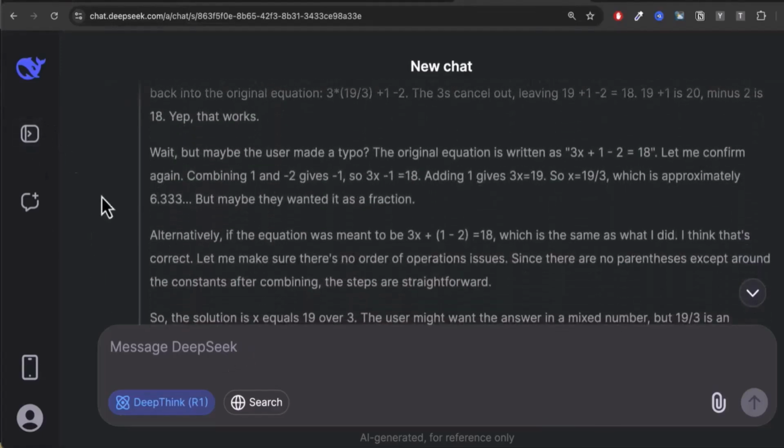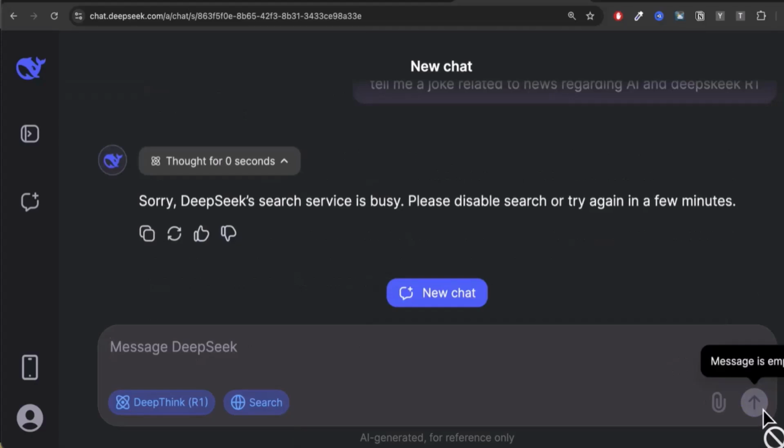And now you can notice that we have the search enabled. So you can actually do something like, tell me a joke related to news, let's say news regarding AI and DC, something like that, just to see what will happen. So if I hit enter, you can see, sorry, DeepSeek's search service is busy, please disable search or try again in a few minutes.